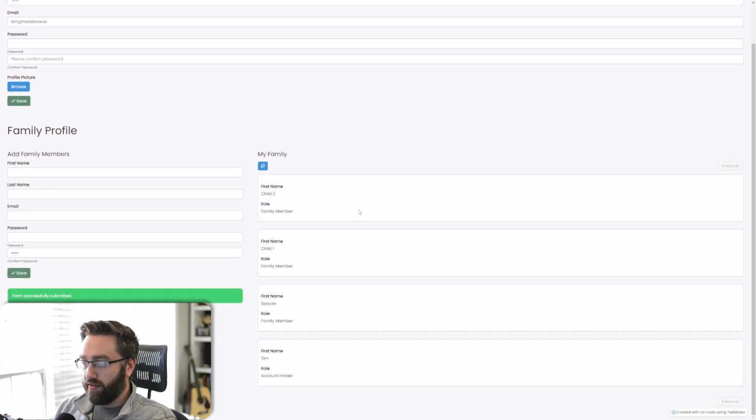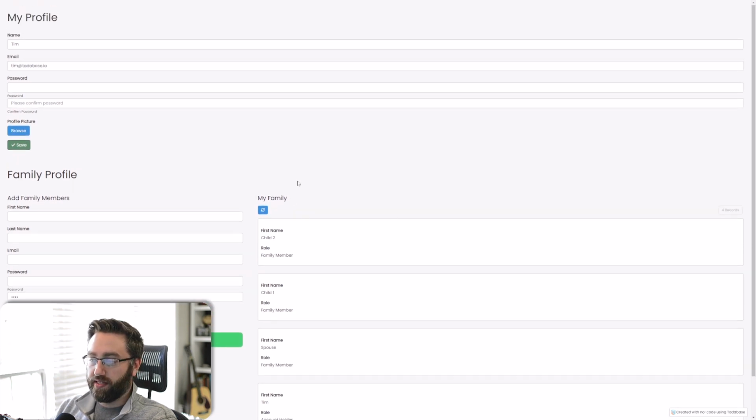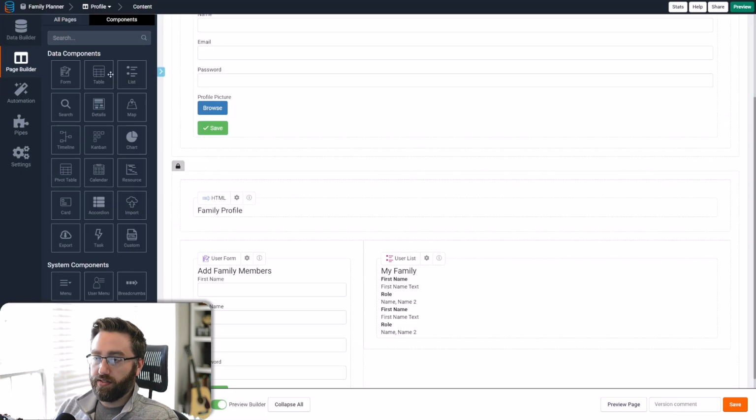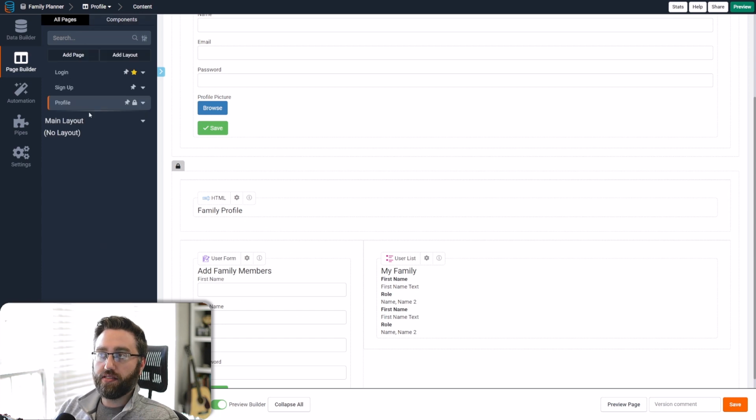Okay, so now I have all of my family members configured. Everybody is now part of my family as far as this app is concerned. And now we can move on to the other stuff, where we are building out the ability for people to create calendar events, lists, event types, list items, things like that.